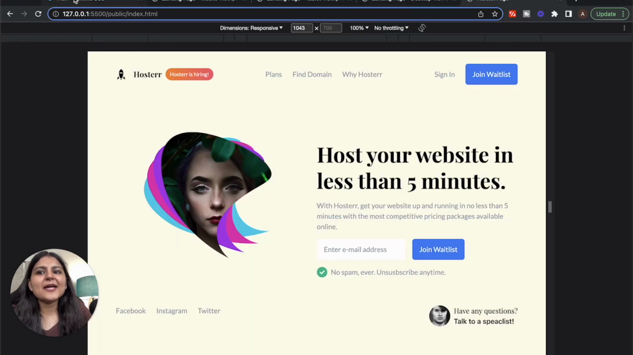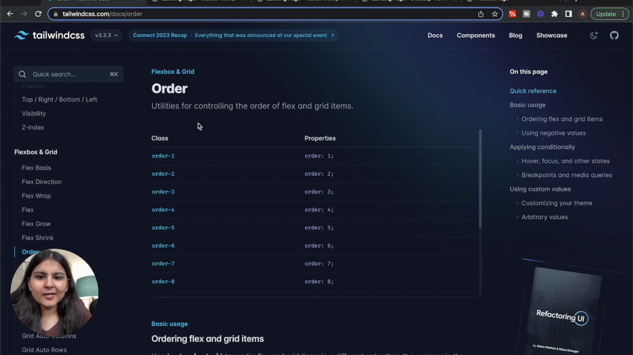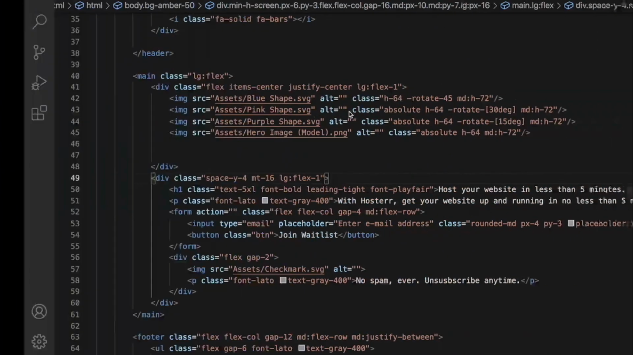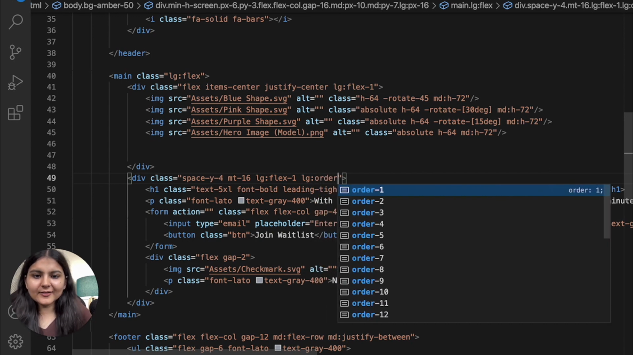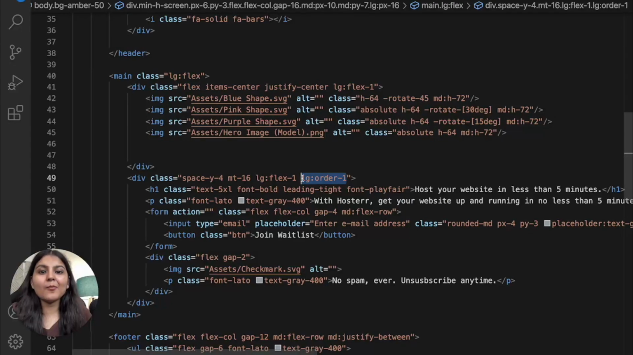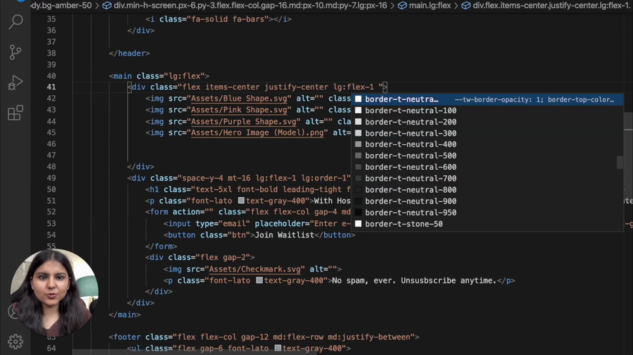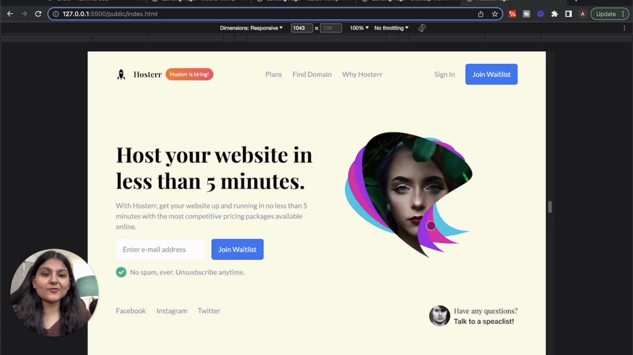So now we can make use of the order property that we have in flex. This order helps in controlling the order of the flex and the grid items. Since we have two elements, we have order-1 and order-2 properties available. So here on the large screen, I can give this an order of 1, which means it will come first when converting this to a flex, and this will come in order 2. So save it. Yes, now it's working perfectly fine.